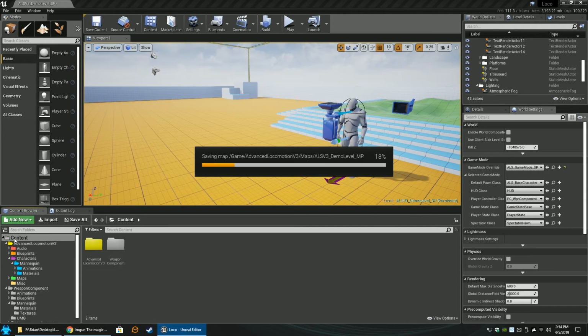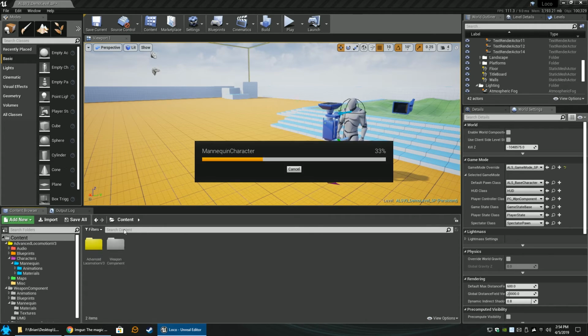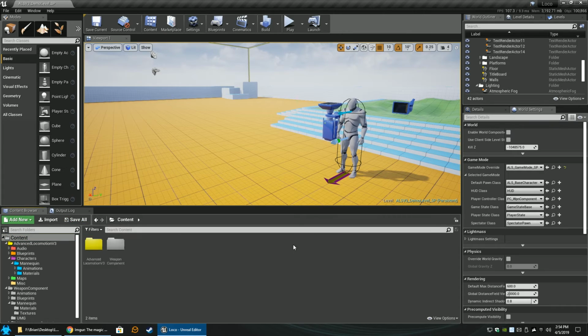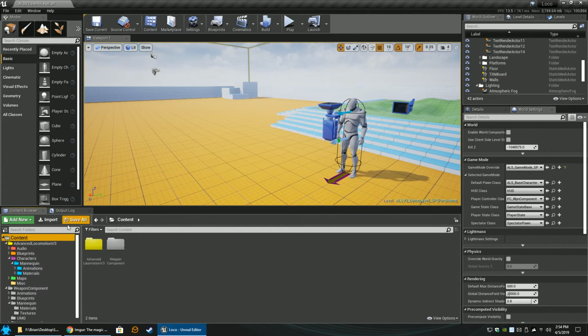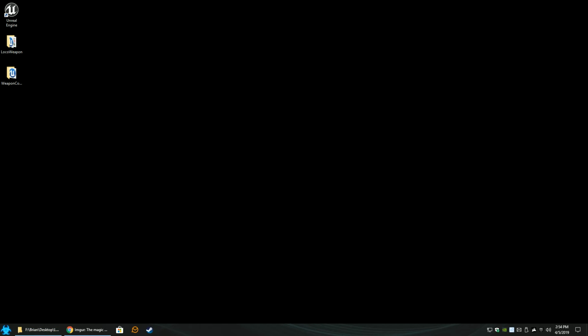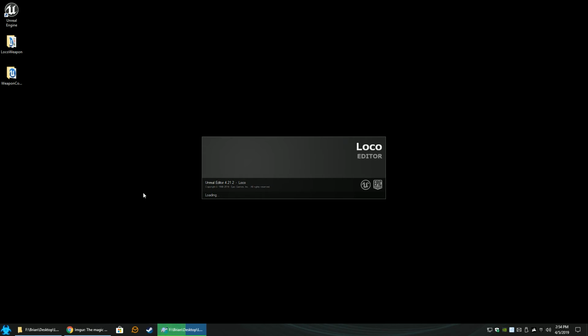Hit save, and then right-click on the content. Let's fix all those redirectors up, make sure everything is working correctly. Hit save. Let's do it again. I'm actually going to close this and reopen it just to make sure that everything is good. And while I'm doing that, I'm actually going to make a backup really quick. Okay, so that is backed up.